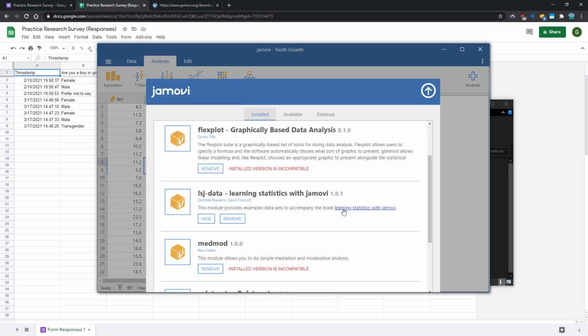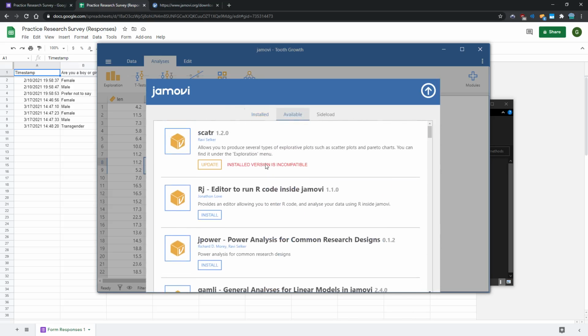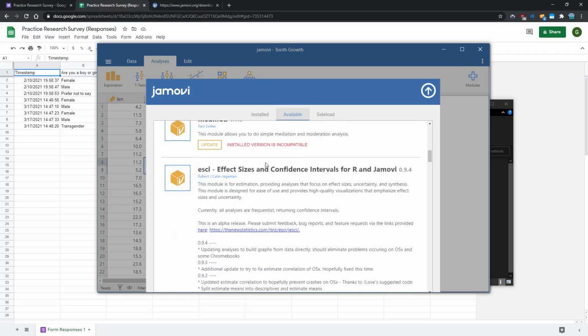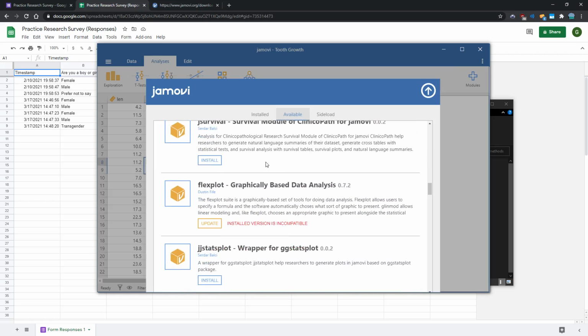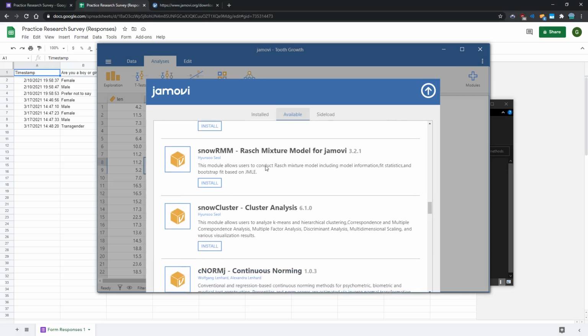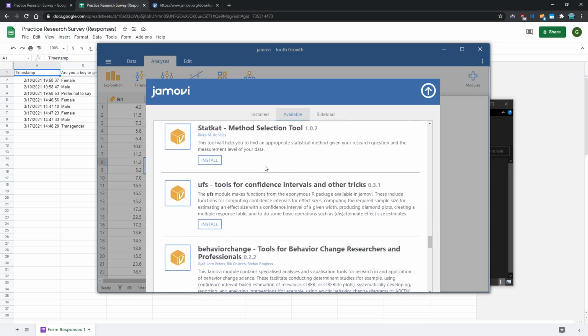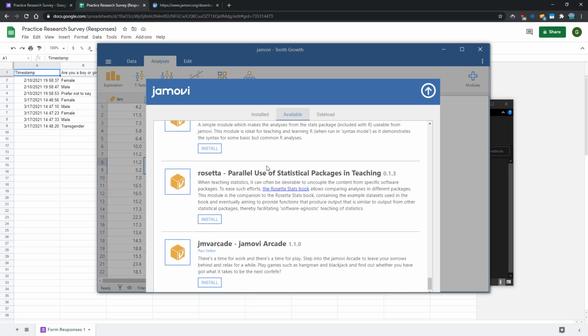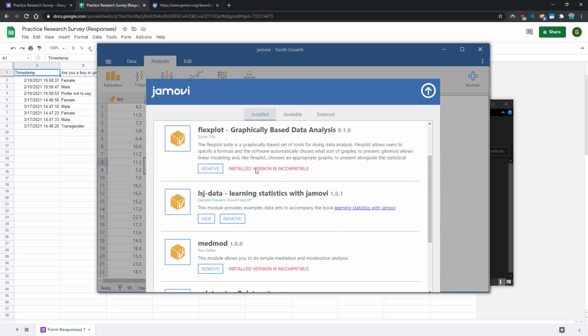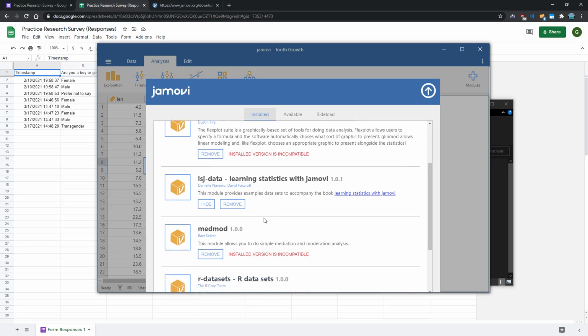There's actually a free textbook called Learning Statistics with Jamovi. So you go to available, you find LSJ data. There's a big long list of free stuff that you can use with Jamovi. Might not be in this list because it's already installed, but you'll find it in this list. You hit install and it installs itself. If you want to work with that free Jamovi textbook, you click that button, it'll get you there.